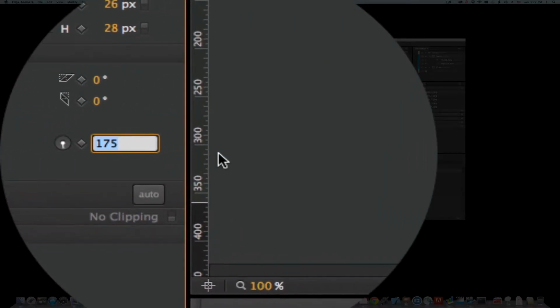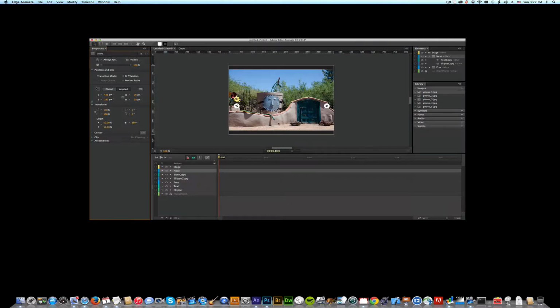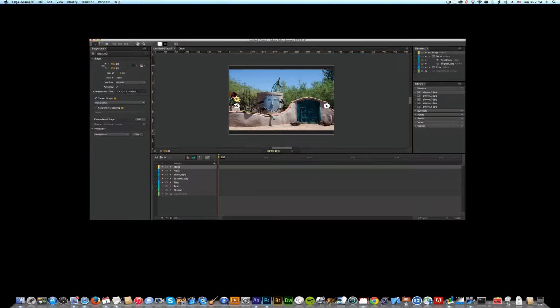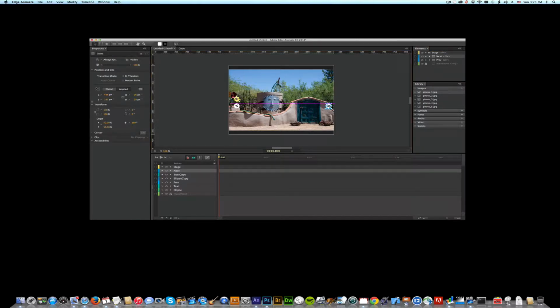Let's just type in 180. There you go. Now it's pointing the right direction. I want to make sure that these are aligned. I'm going to hide that for a minute. And they look aligned to me. I probably want to, there they are, use the lines.